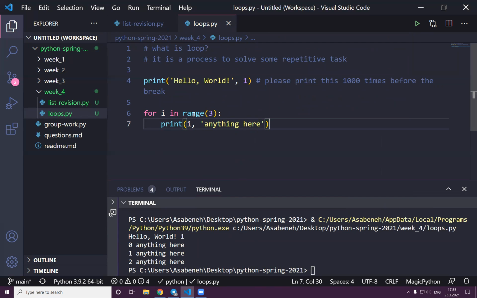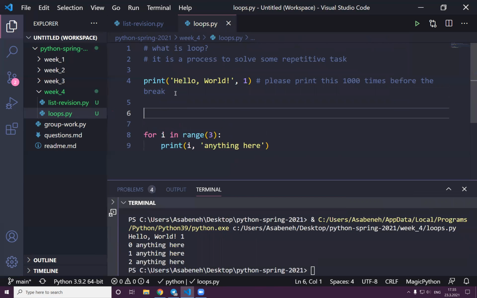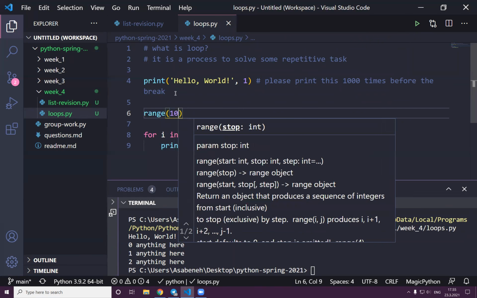So what is this range? Actually, what do we create when we say range something? Let's see, range.